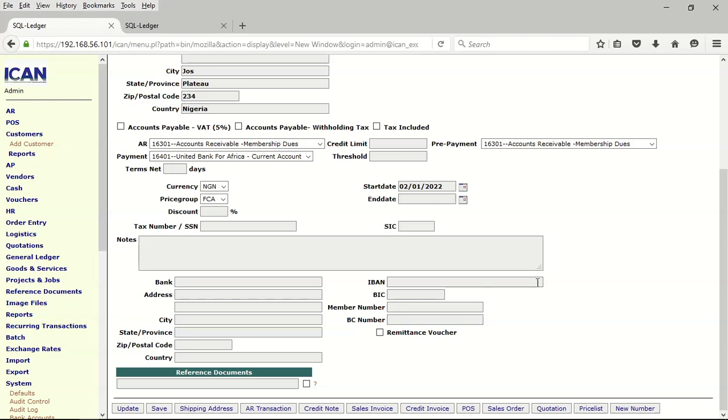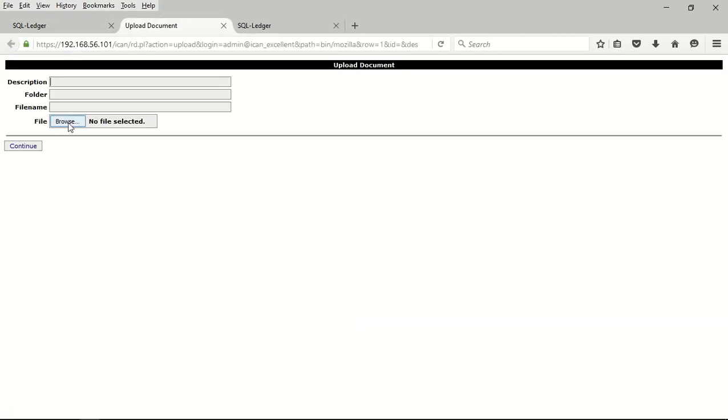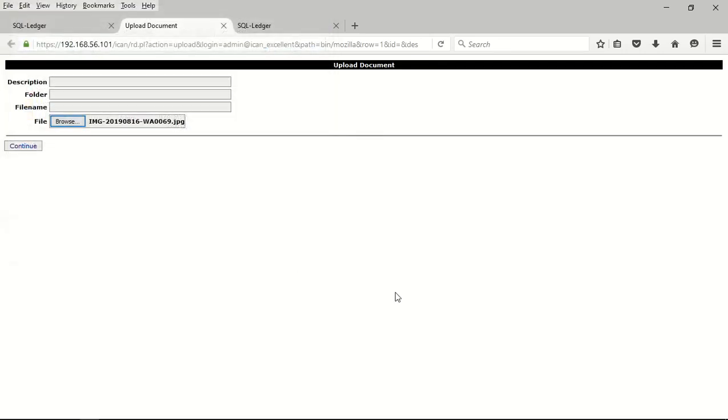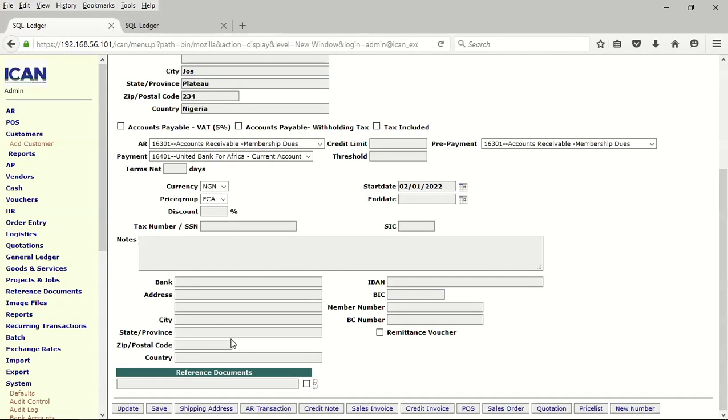Everything is okay, but I need to add the photographs of this member. I will click on this question mark, click on browse, and I'll pick this. I click on open, click on continue. I will put the name of the member here as Julius Doyo, and I'll select that checkbox.